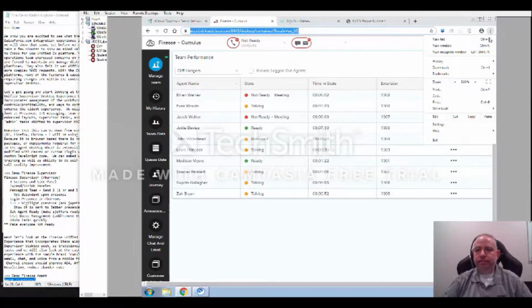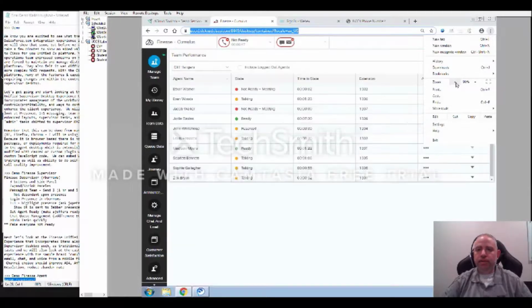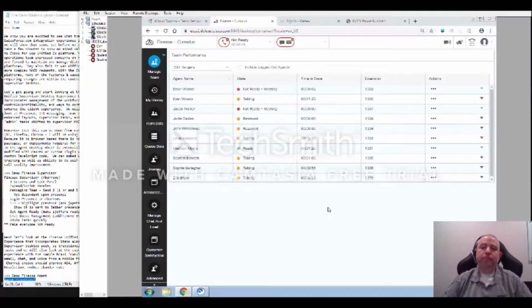So let me zoom out just so it all fits on one screen. Okay. All right. So if you'll notice on the supervisor desktop as well as the agent desktop, it's a web browser. So one of the benefits of using Finesse is that whenever there's any software changes or any new feature sets pushed, you don't have to go around and patch workstations.